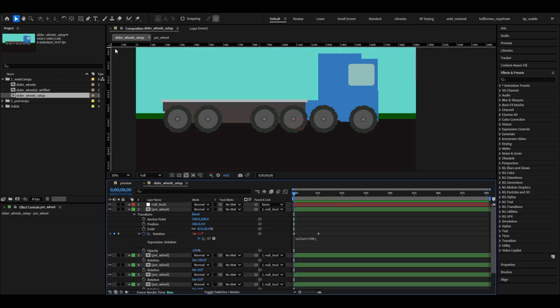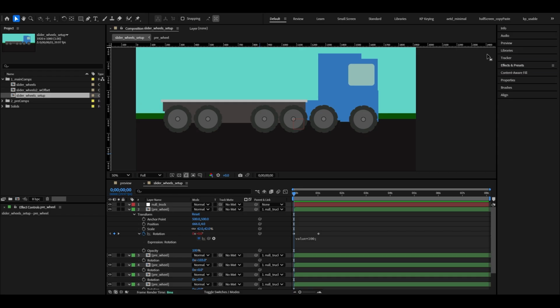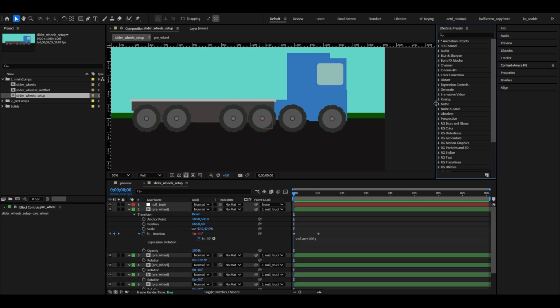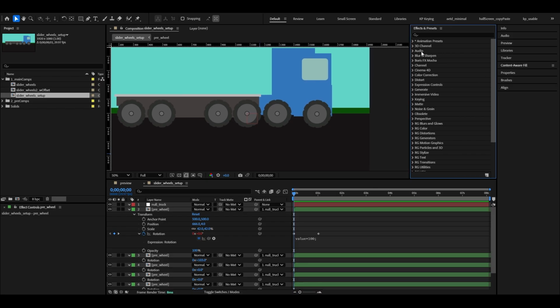Okay, so if we go up to Effect, or into our Effects window, I'm going to pull that out so that we can see it. There's a category here called Expression Controls. And you have a few different controls here. There's a checkbox control, an angle control, a point control, and a slider control. And the slider is the one we're going to talk about today.